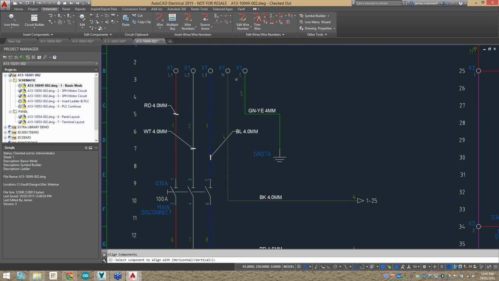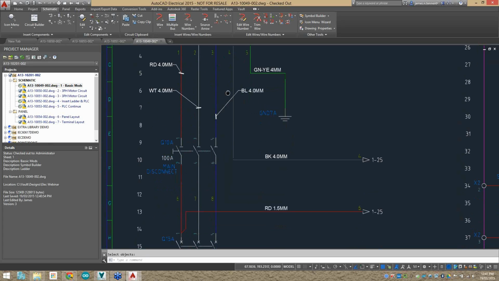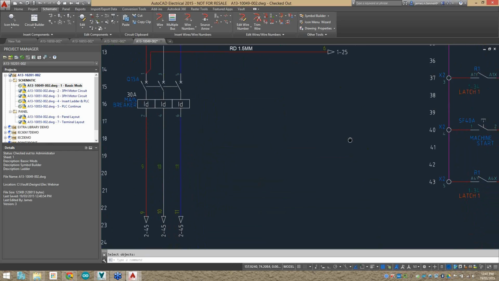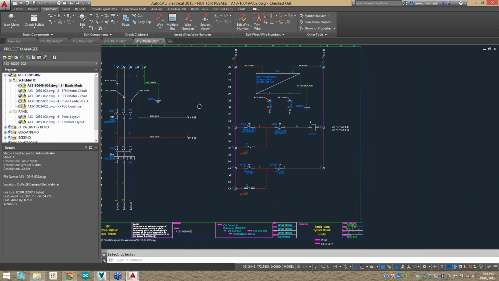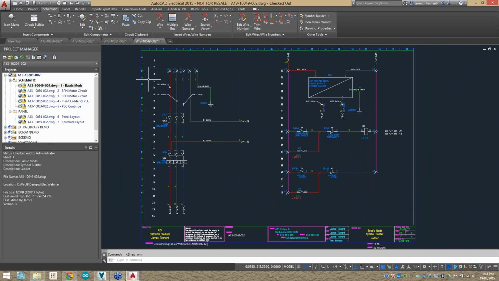Again, I can use that align tool, and we'll go a horizontal alignment. So I'll just type in H, pick on the master, and again I'm going to turn that snap off because it's not so helpful. Pick on the wire tags that you want to align with that number 5, and you can see it just neatens everything up. So that's one thing that I really like to use that tool for, is just making sure everything is neat on my drawings.